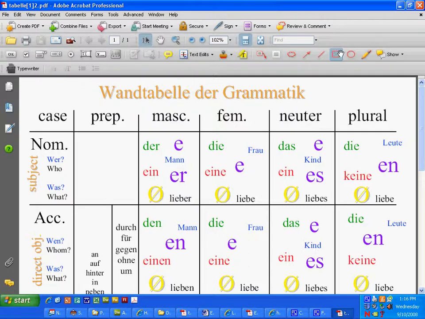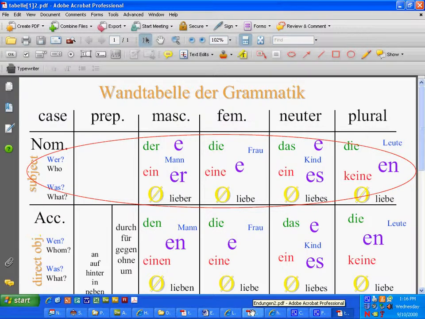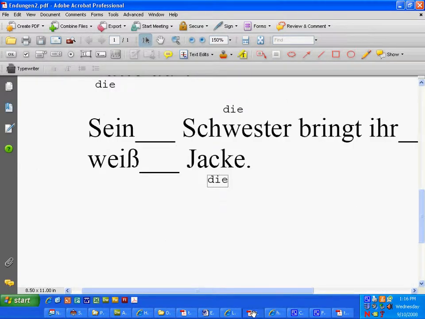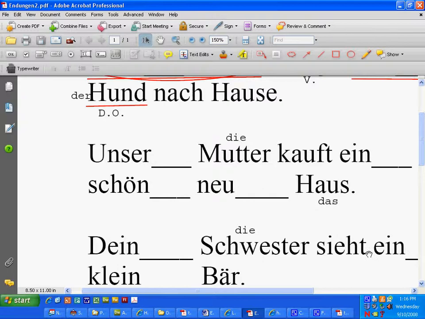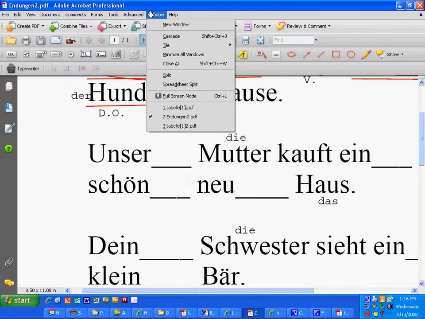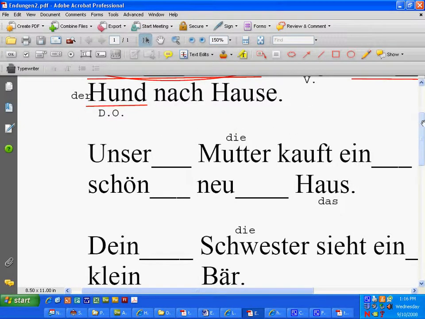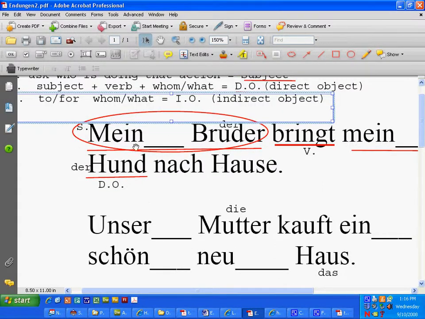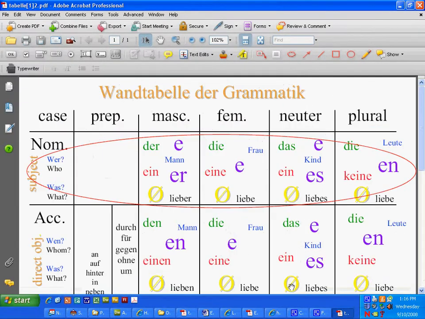So we want to be able to use this row now. We'll go back to our, is this us? I've got another one here going on, don't I? There we go. Endungen 2. This is us. Okay, so it is Bruder, der Bruder, and it's an ein word. So we go back to the Tabelle. It's der. We go to der in the subject. What happens on this ein word?